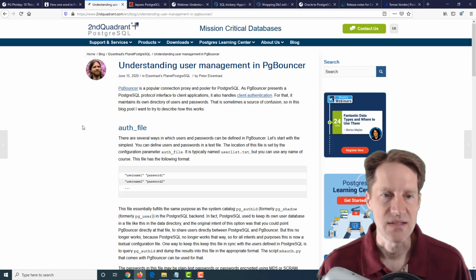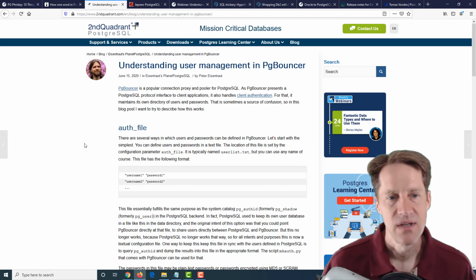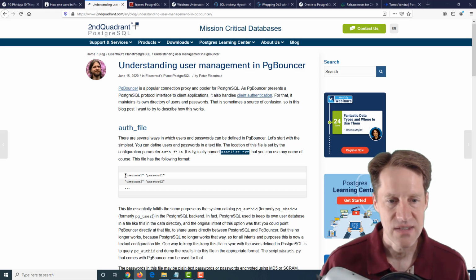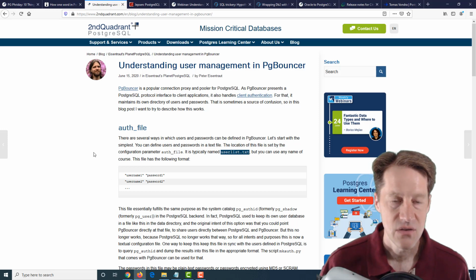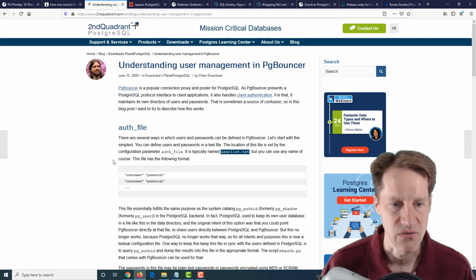The next piece of content is "Understanding User Management in PgBouncer". This is from 2ndQuadrant.com, and they're talking about how you set up users in PgBouncer. And the typical way you do it is there's a file called the user list where you list out each user and their password. Now, this not only authorizes users to connect to PgBouncer, but then also sends that information to the destination PostgreSQL instance to grant access to it. Essentially the auth file is what it's called internally, but it's basically named userlist.txt typically. You can rename it, he says.